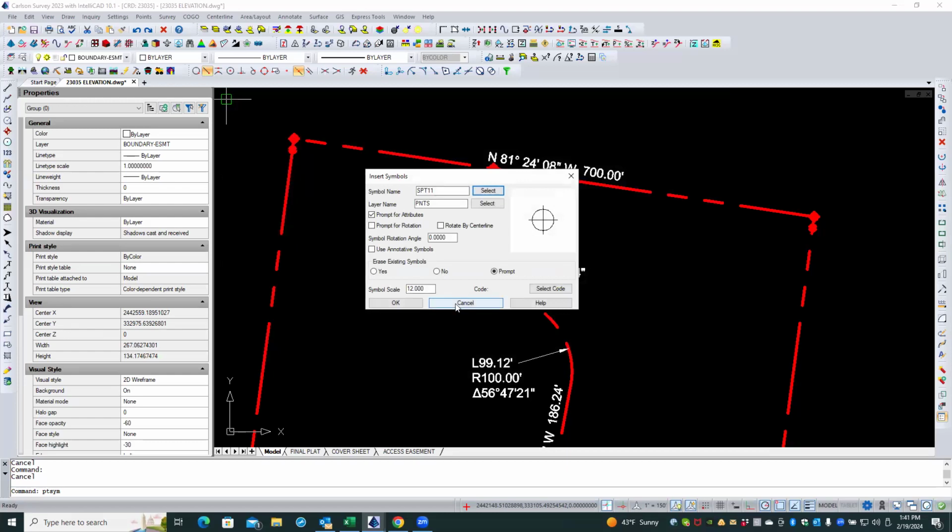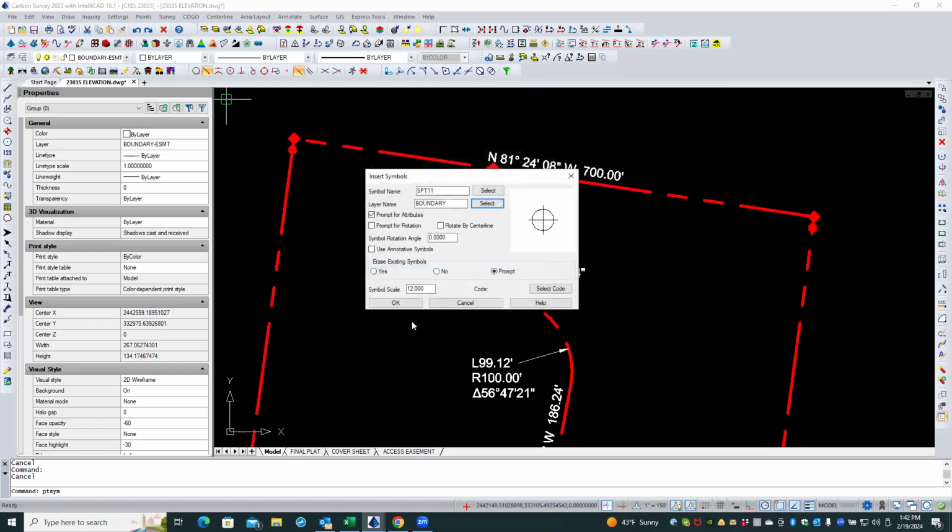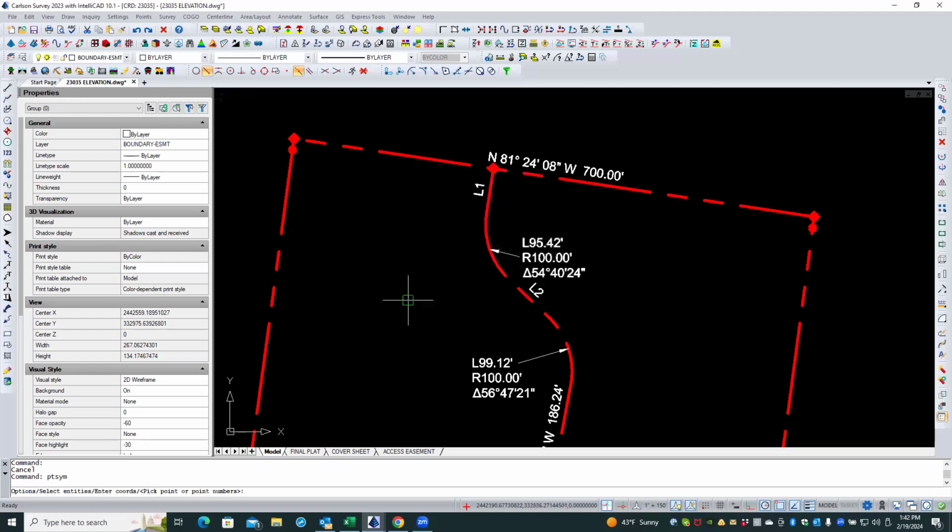Now look at your layer name. Make sure you're on the layer name you want it to be on. What do you think? Boundary easement or boundary plat? It's not really the easement, it's the center. Yeah, I don't know. It's however you want to be able to manage it, because if you do need to isolate it, you can do so if it's on a different one, but that's fine. So symbol scale, 12, that's good. We'll say okay.